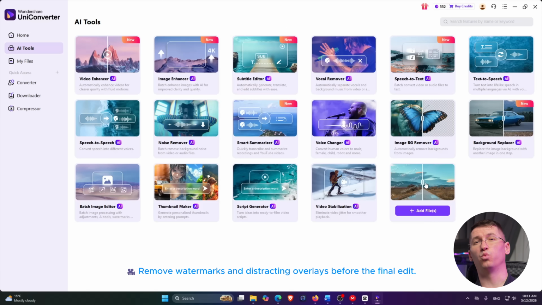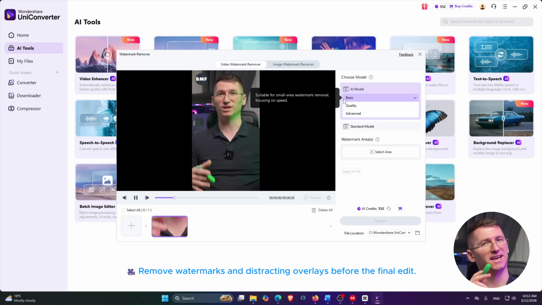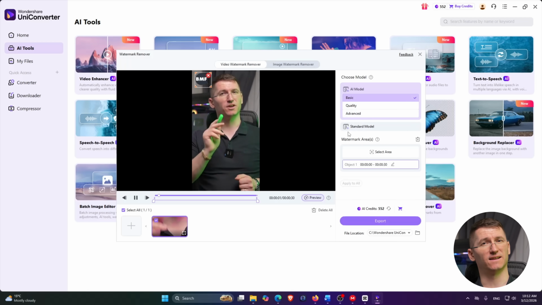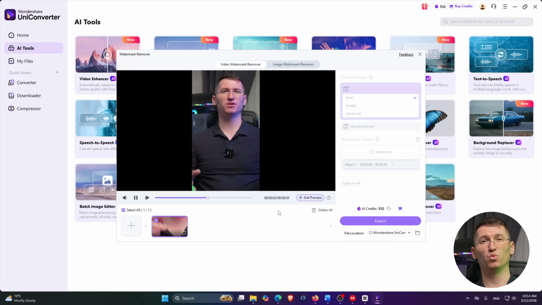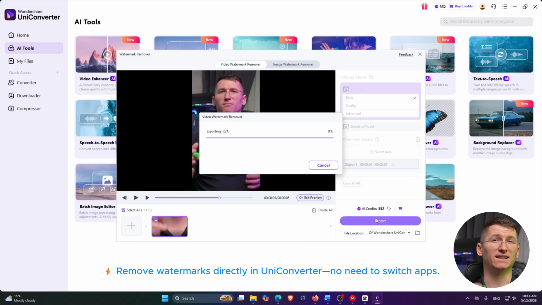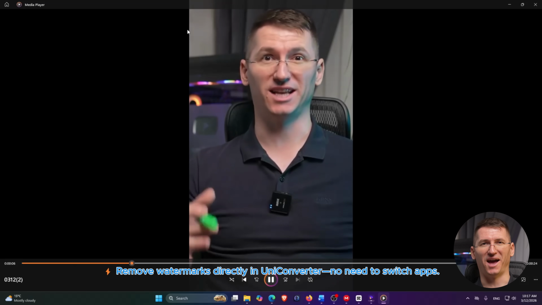That's simple. Another common issue in production workflows is watermarks or unwanted overlays in video. Now maybe it's an old branding, platform marks, or text that distracts from the final edit, but no problem. With UniConverter, I can remove that directly in the same ecosystem instead of round-tripping to another app.